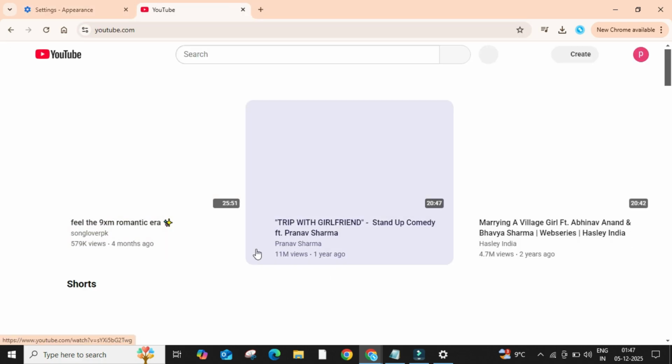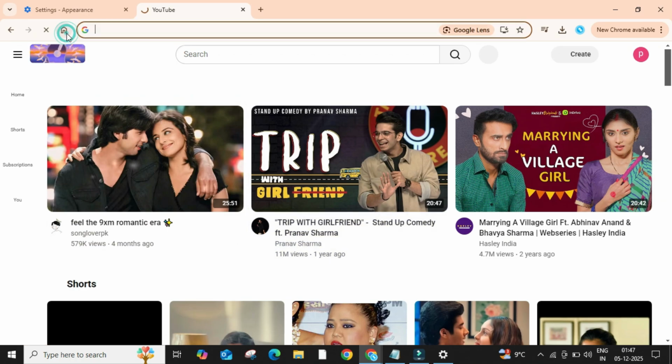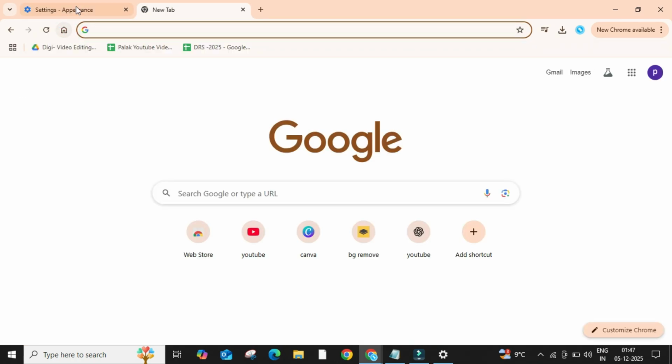If I open YouTube and then click on the home icon, it will immediately take me back to the home page where a new tab opens. This makes browsing faster and convenient.